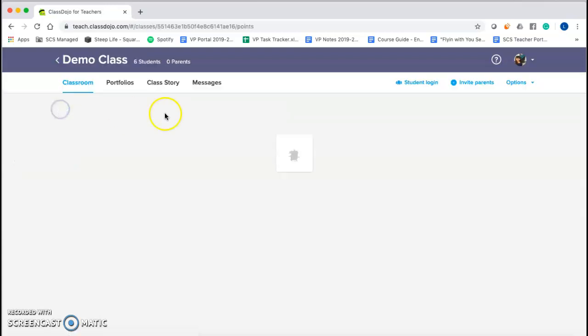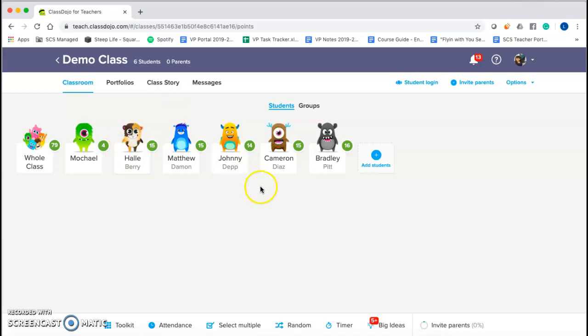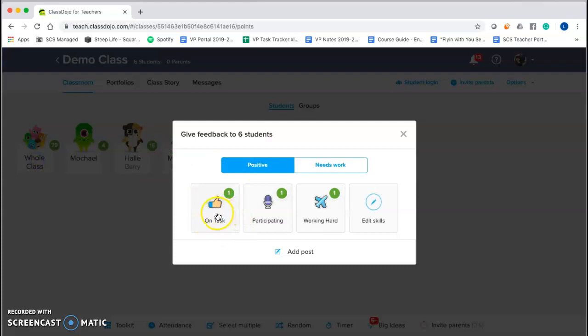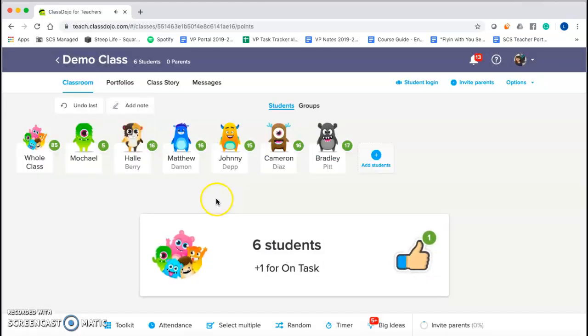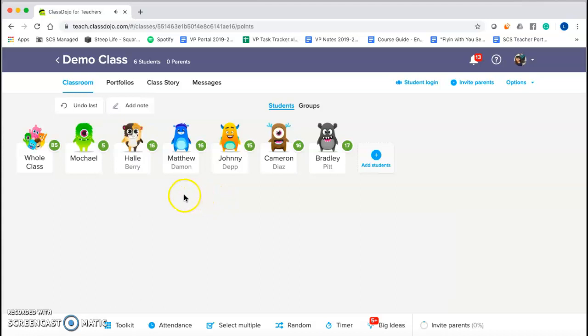So if I were to click it, the way it operates, it's all sound operated. So I'm actually going to put my sound up high so you can hear this. But the beauty of this is that you can designate positive points, like if they're on task, participating and working hard, and when that student is, or if the whole class is, you can click on task. And I don't know if you heard that sound, but it's obviously a positive sound.